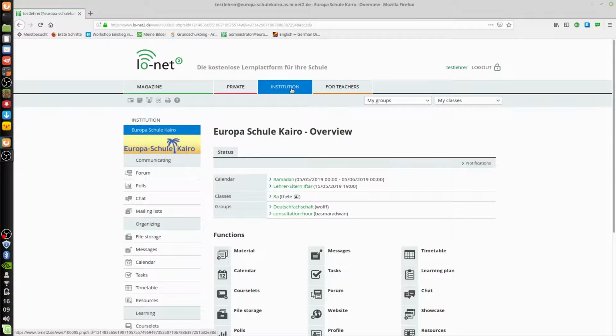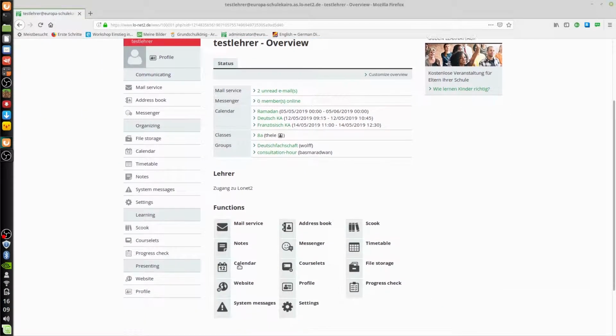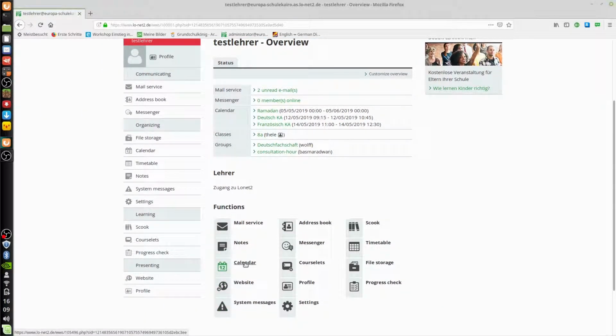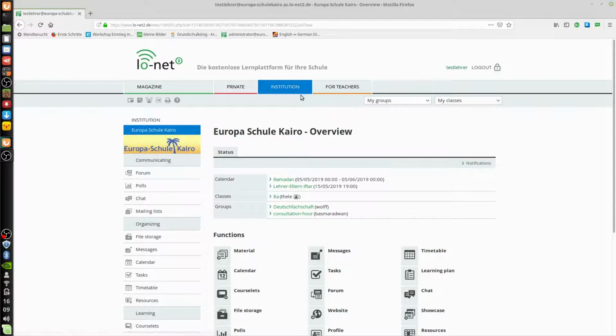Okay, not too much details, but always think about that you have the chance to use Lo-net private with your private data, your private calendar only for you, and your file storages and your messenger and so on. So it's just private. If you're in school or use Lo-net in school, or you want to prepare things for school, you have to click on institution. Okay, I think that's clear.